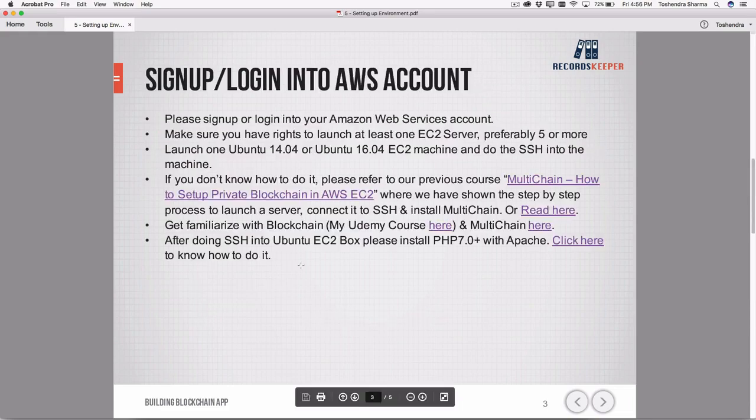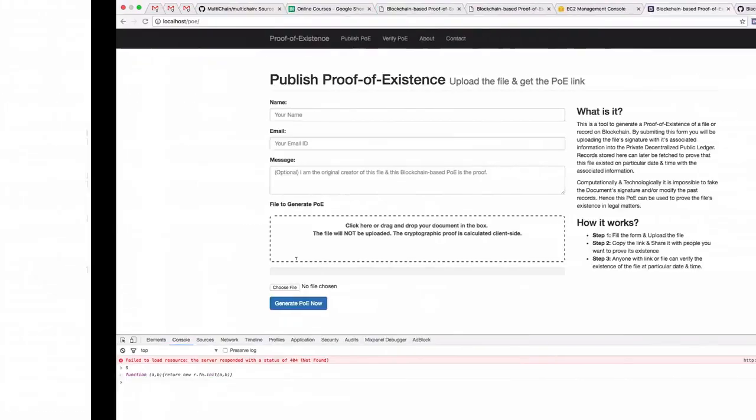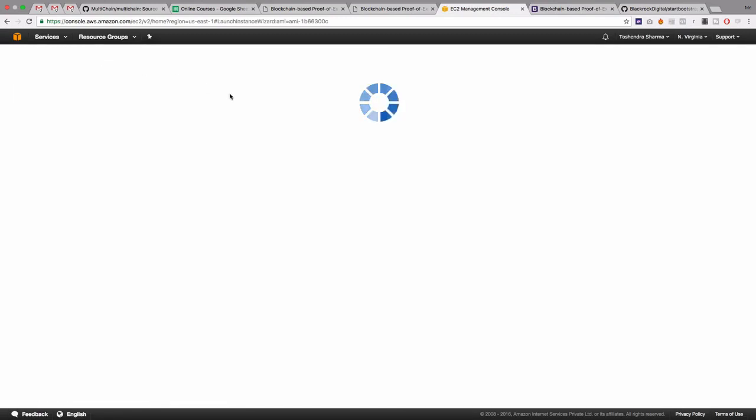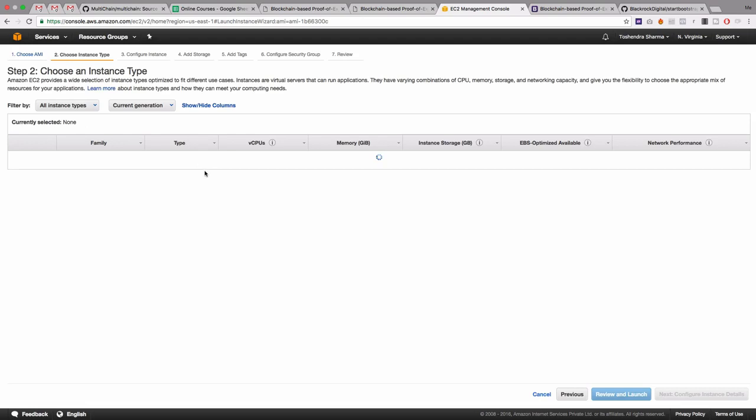Okay, so I'll just show you how to launch the EC2 server. What you need to do is go to the EC2 console like this. In the AMI section, if you have an existing AMI, use it. If you don't have any AMI, you can launch your own server, whatever you want. I'm going to use this AMI, which is a web server template that you can use to launch a new server.